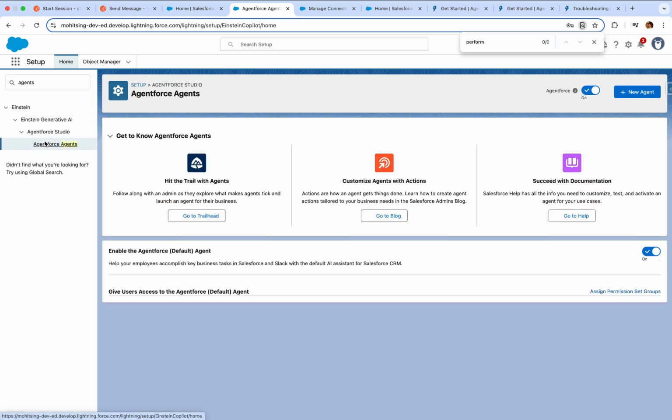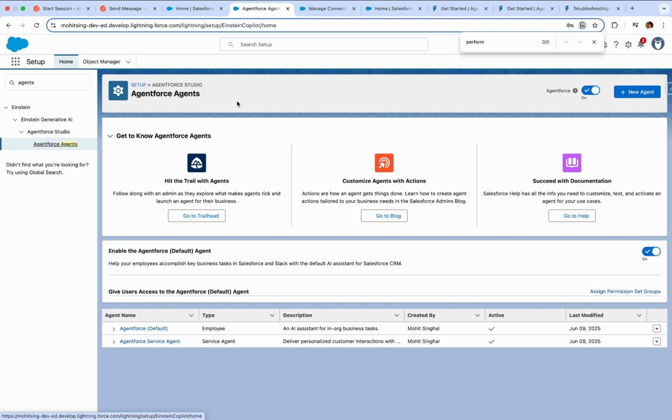Click on Agentforce Agents. If it is your first time, you have to check the Agentforce checkbox again, and then it will allow you to create agents or custom agents. Also enable the Agentforce default agent if you haven't done so. So let's create a new agent using the New Agent button.